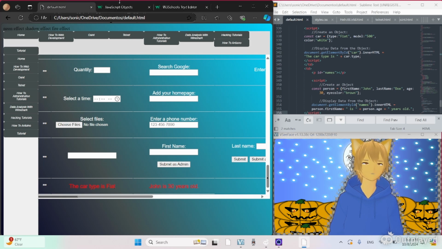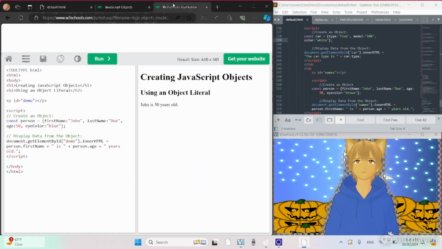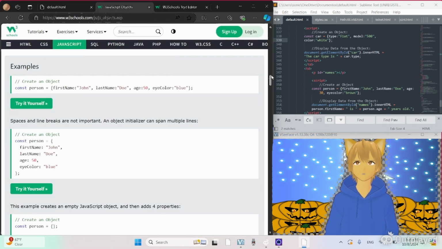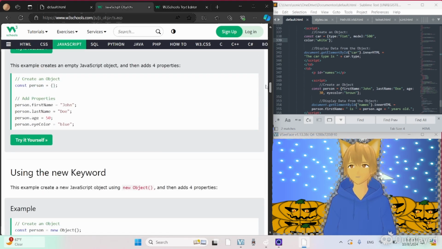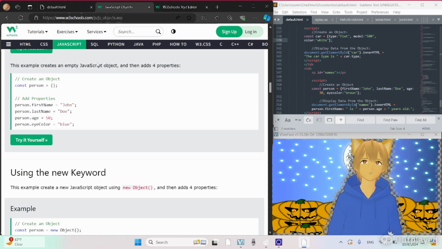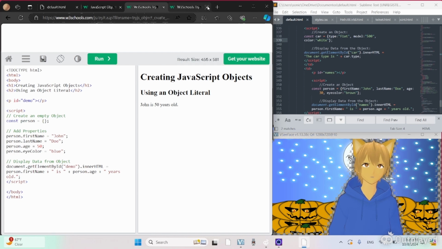So there's how you can accomplish the same thing with a literal. I mean, this was also a literal. We see the curly braces on this as well. Let's go back down here. So to create an empty one and then add 4 properties to it, an empty object. Let's try that out. Try it yourself.